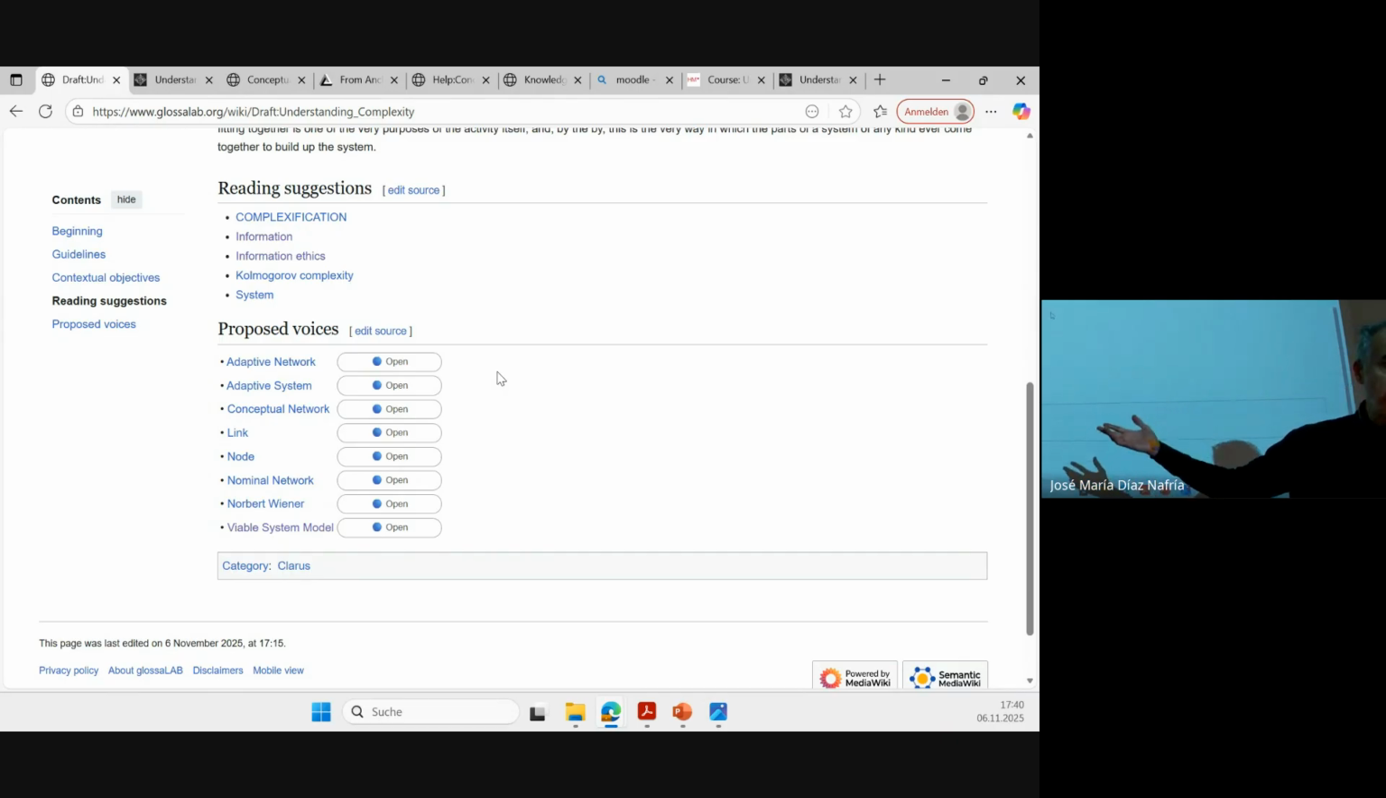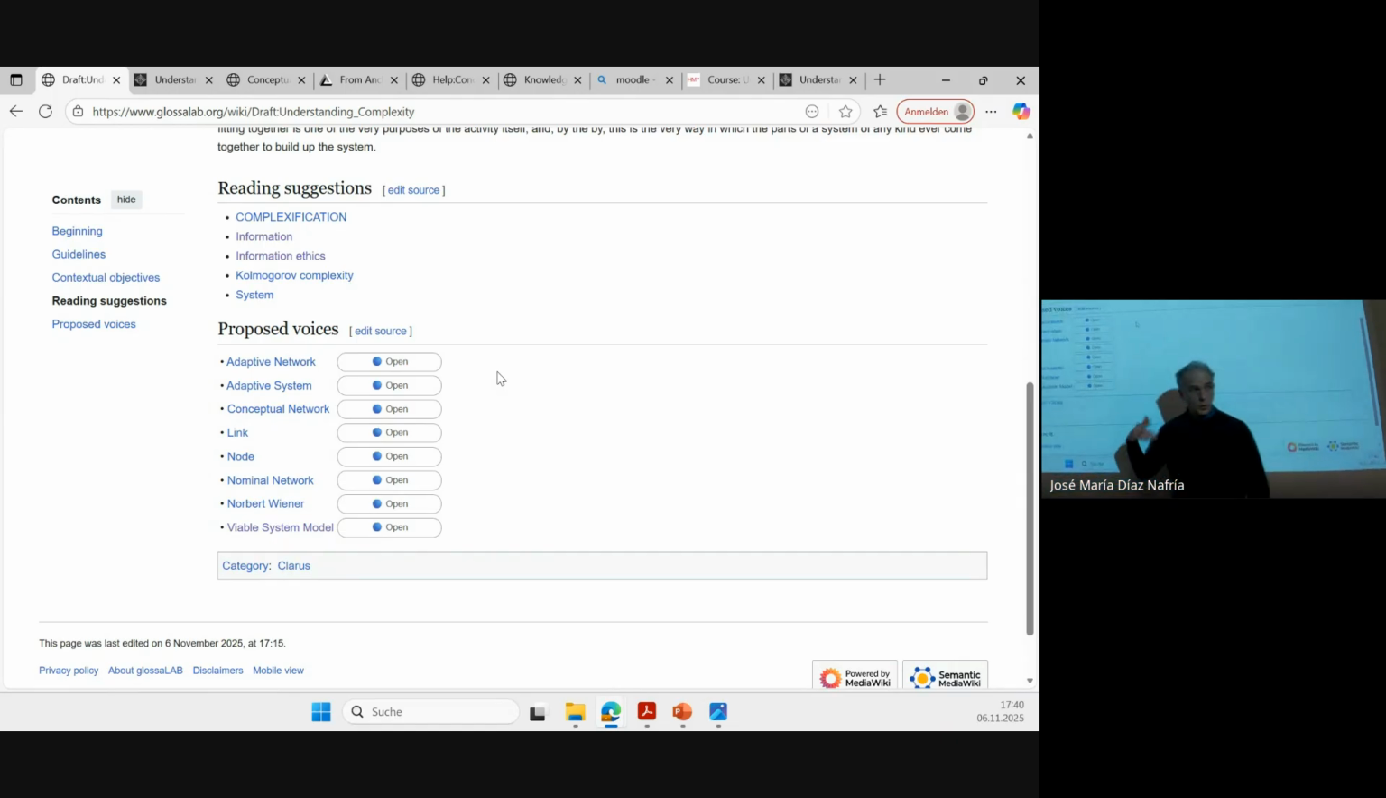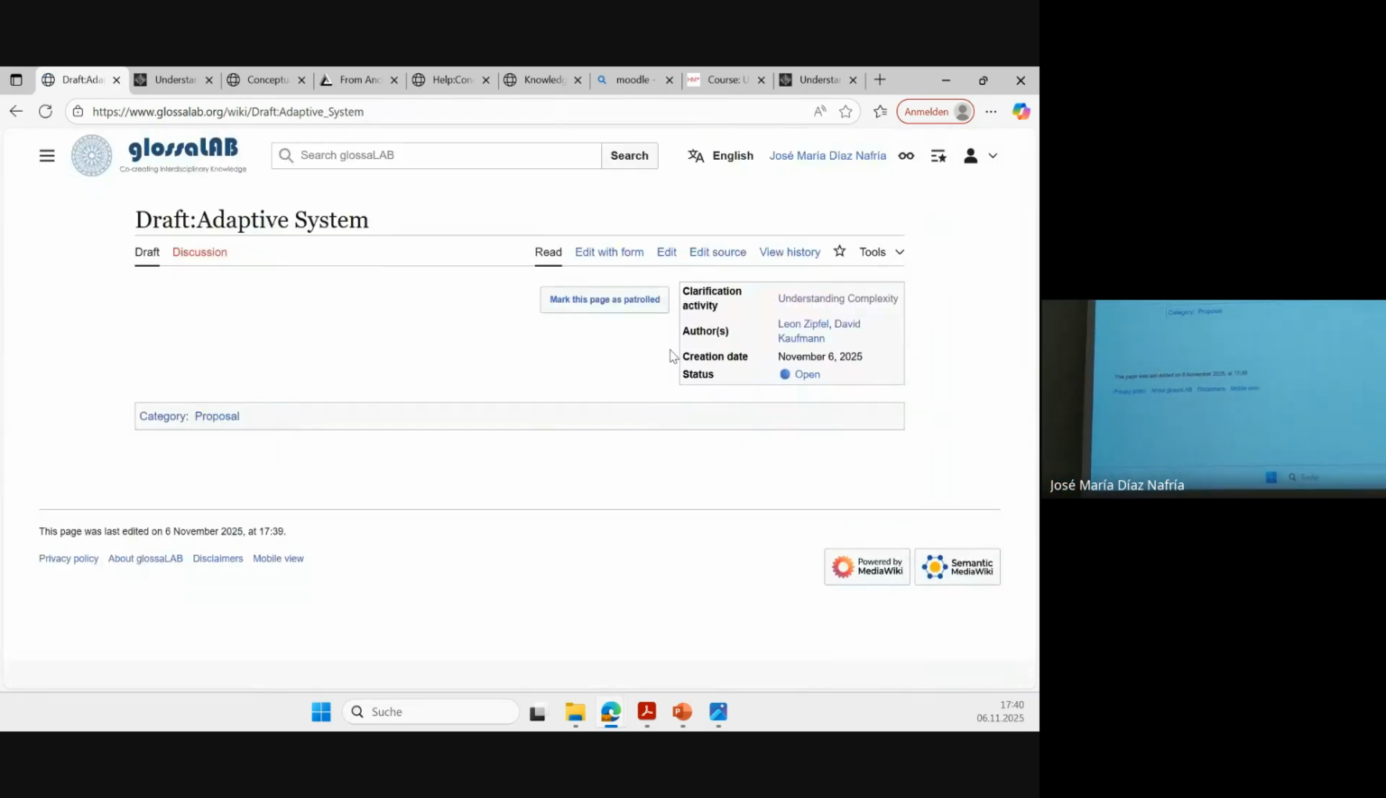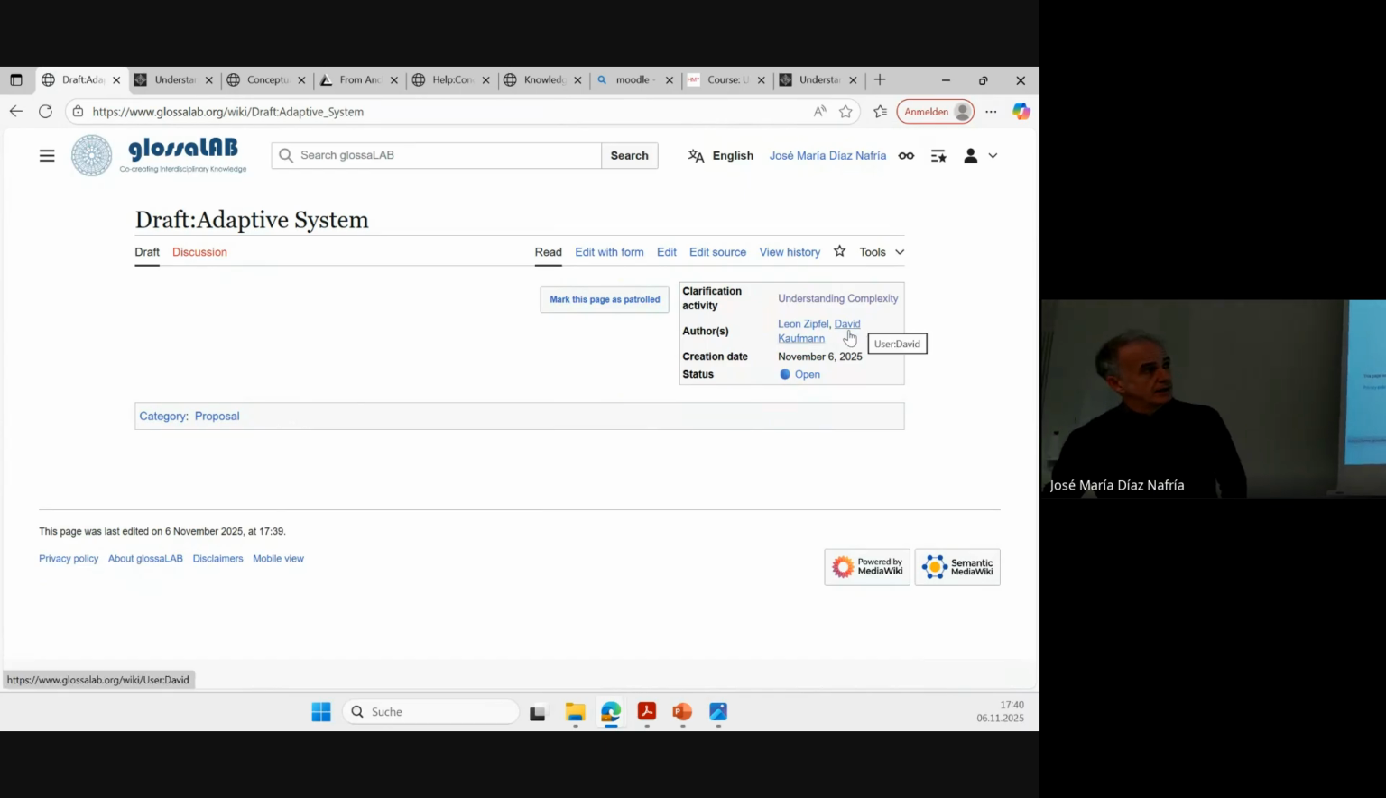But another possibility is that you want it because you want, for example, to work on the adaptive systems. For the adaptive systems, you click on it, it is open, and then you see, okay, David, and who is David Leon? And Kaufman is only one person? Leon Ziffel and David Kaufman. Okay, we already have two, but it doesn't matter.